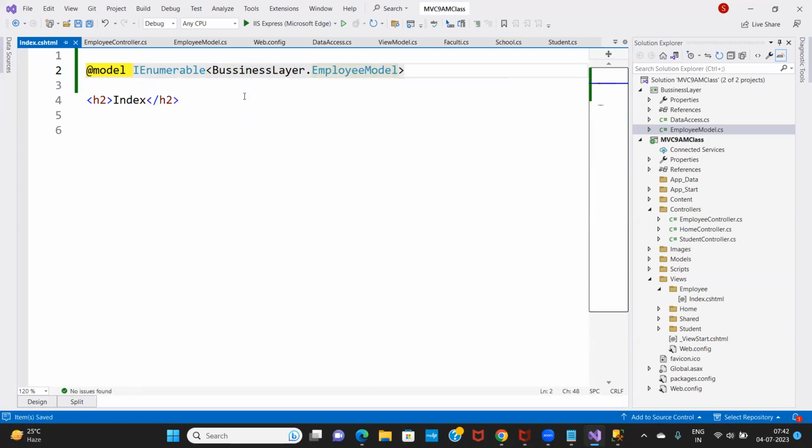Why am I giving enumerable? Whenever we are passing a list of data, at that time we have to use the enumerable. Are you just passing one single object? Then it is not required to iterate. In that scenario, we have to use just a class name without enumerable.